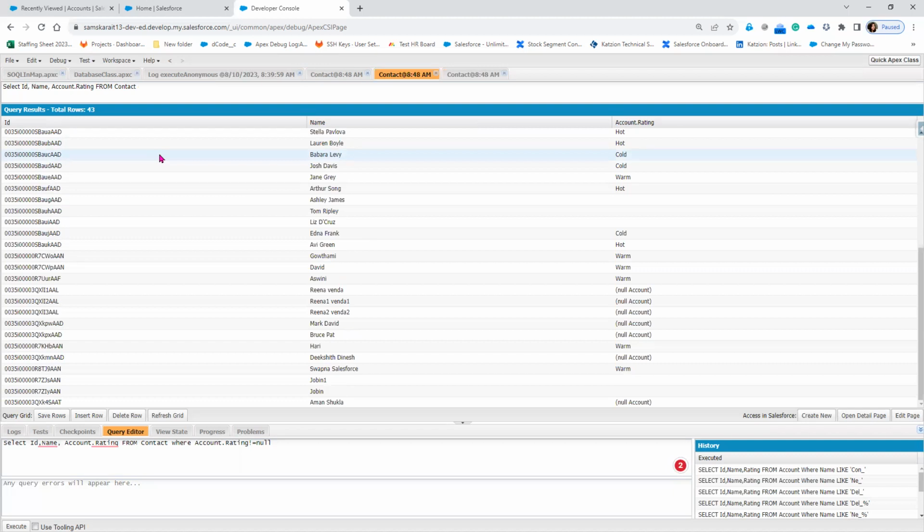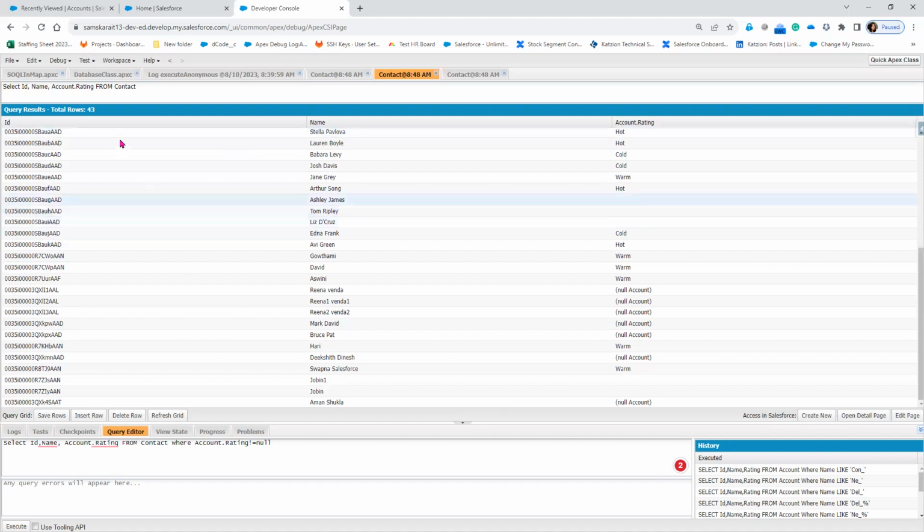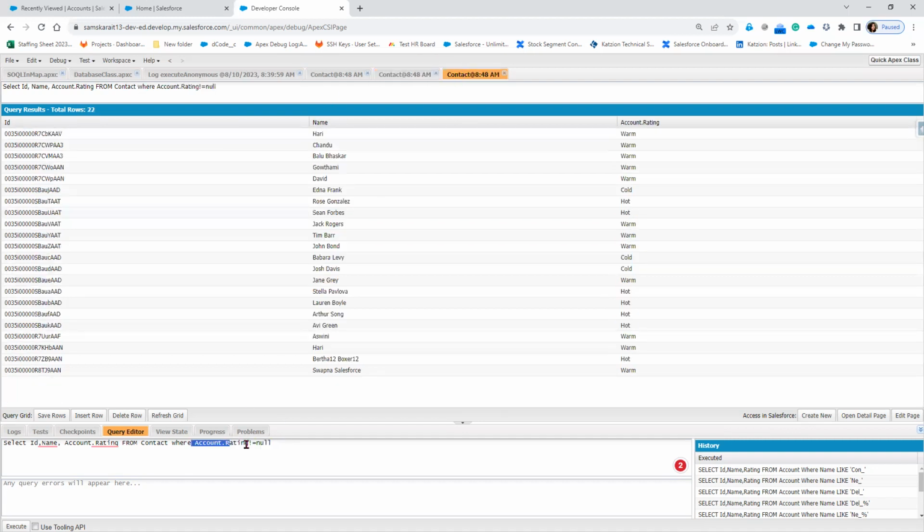So 43 records. There are a total of 43 records available inside the object, right? I wanted to get the contacts wherever the account rating is not equal to null. Now, if I put the where condition, out of 43, 22 records have an account associated with them.